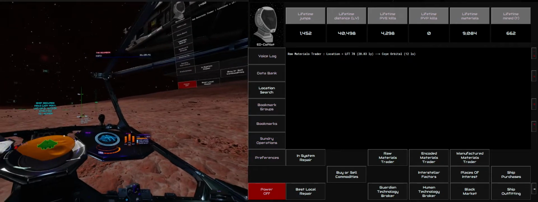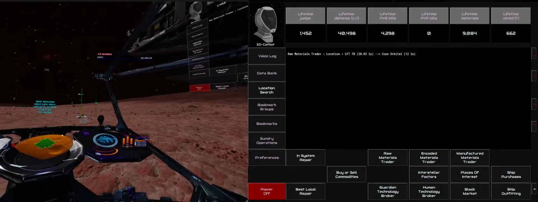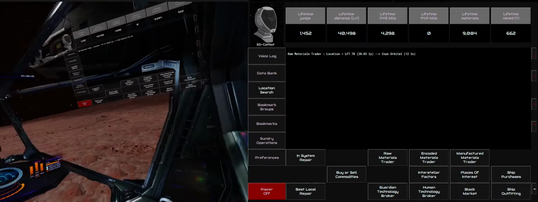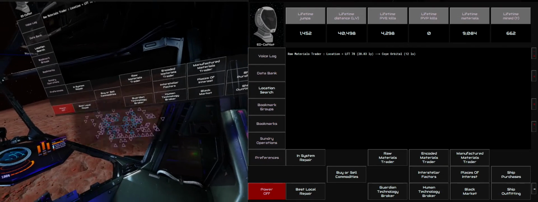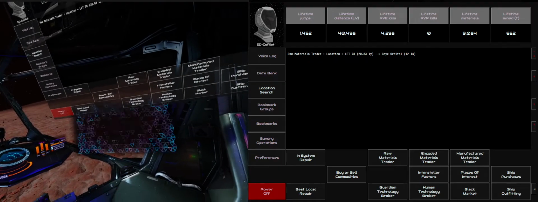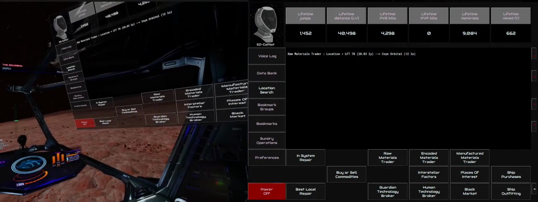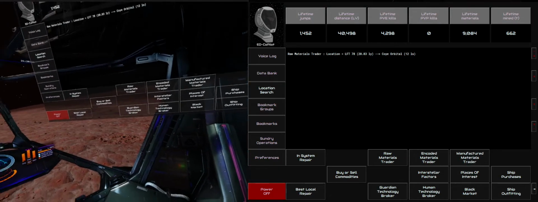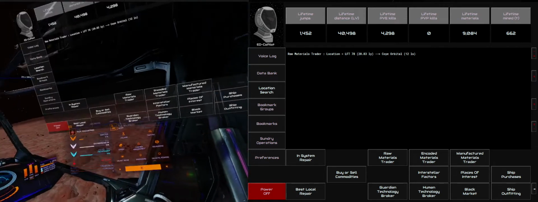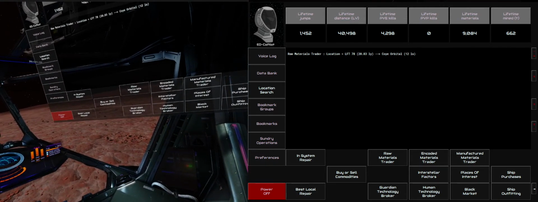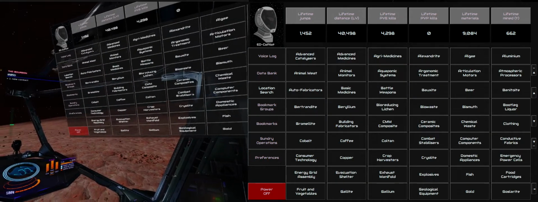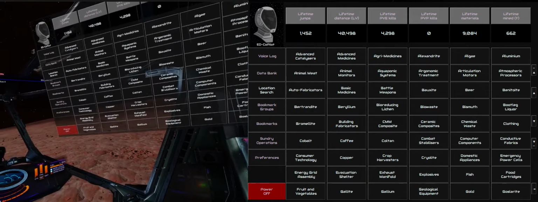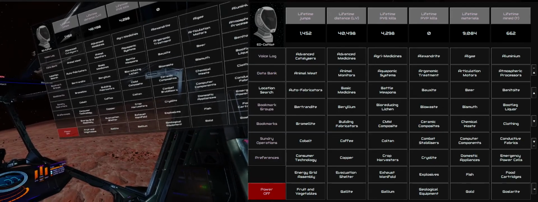You don't have to go through the panels though. When you remember the commands, you can just go straight to them. So I'll give you an example. Let's say we want to buy a commodity. I can lead it through the panels by just following what's on the buttons. Buy or sell commodities. Let's buy building fabricators.